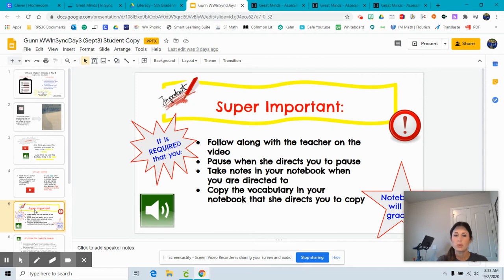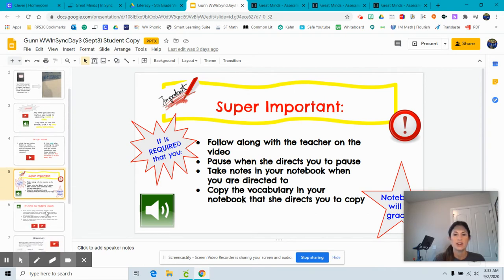Remember, it is super important to follow along with the Great Minds teacher and me as your Wit and Wisdom teacher, and pause the video when instructed to. You're going to be taking notes on this page in your notebook. Remember, this notebook will be turned in at the end of each week as you take screenshots of it and upload them to your Google Classroom. Let's get started.